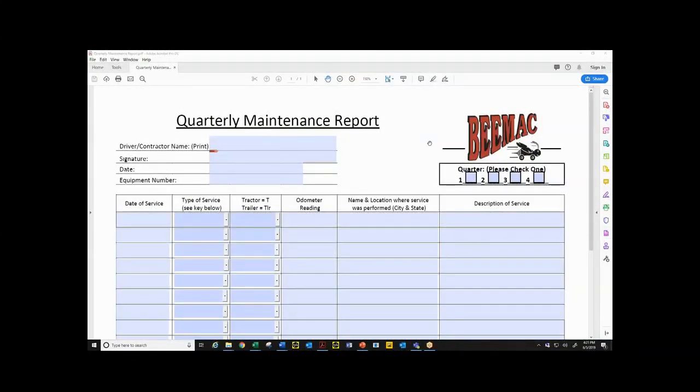Alright guys, let's dig into the QMR report. The first portion of the QMR report that we are going to dig into is under the quarters section. Current quarter is number 2, and we're going to check that box. Second quarter refers to anything done in April, May, and current day up into June. If you were to submit this report today, under the date section here, you would put 6/5 of 2019, and that would be all the service that was done from April, May, and up to the current day of June 5th, 2019.